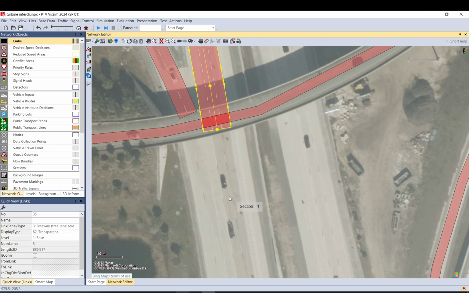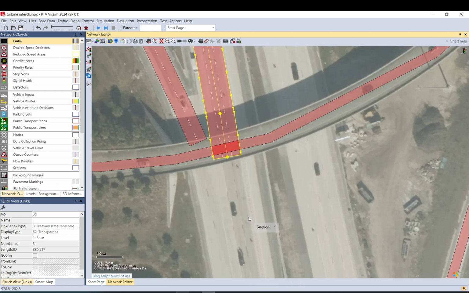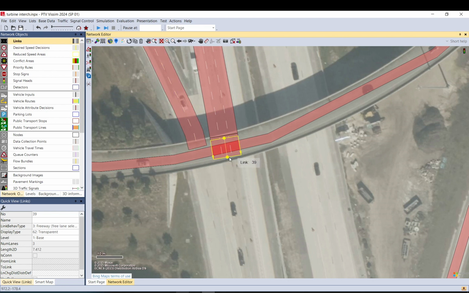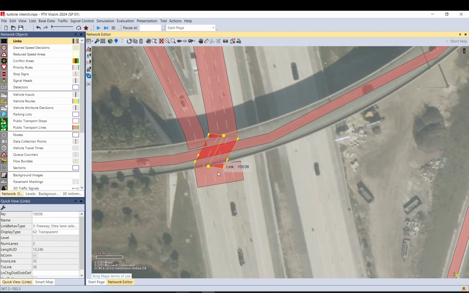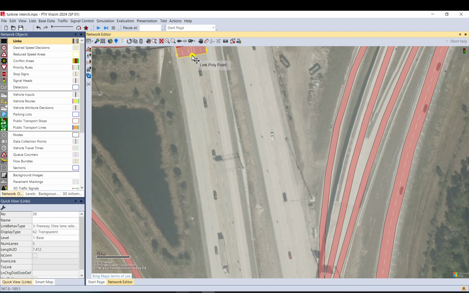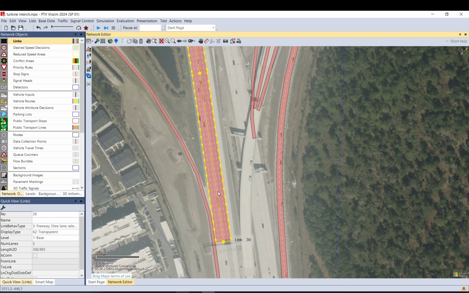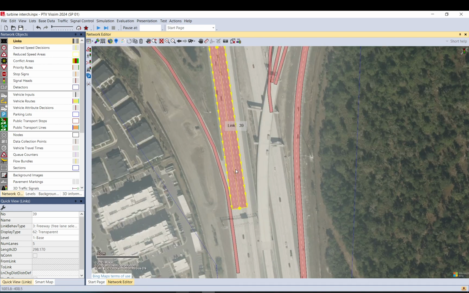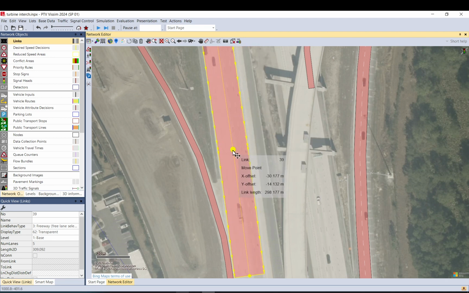So what do we have here? So it is 1, 2, 3, 4, 5. So what we do is we basically cut this link and convert that into a 5-lane one so they can complete the merges. So let me just add 2 more lanes there. So let's just see. So it's the same 5 lanes.